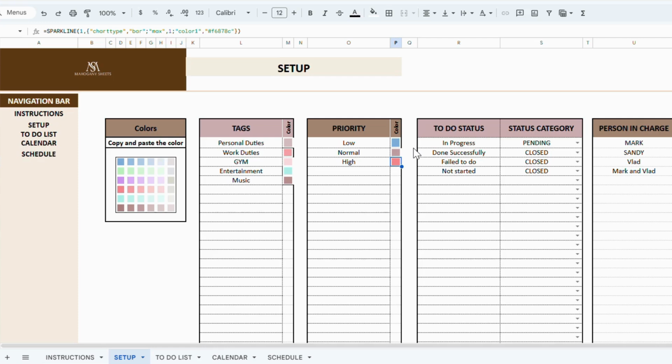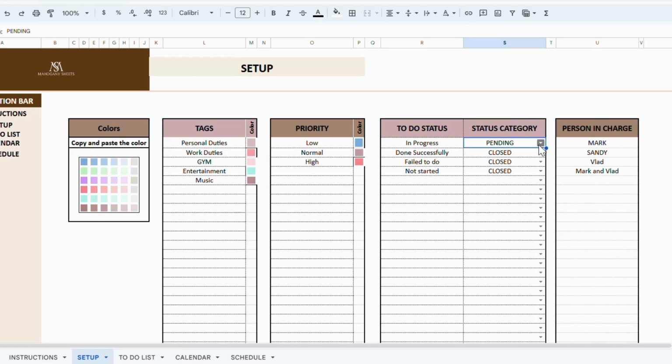Then, we move on to task statuses. These indicate the current state of each task. Examples include not started, in progress, done successfully, failed, or to do. It's important to assign each status to a category, either pending or closed. For example, a task marked done successfully would fall under closed, while in progress would be considered pending. This helps the sheet accurately track your workflow and progress.